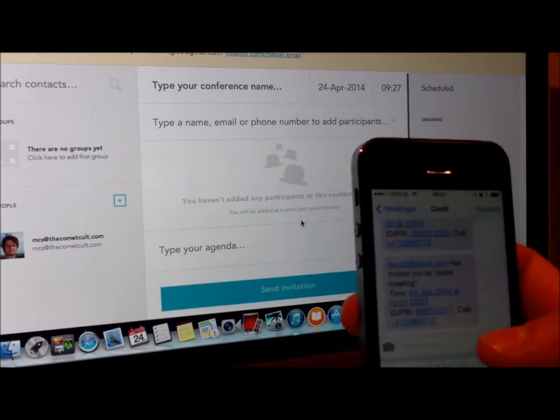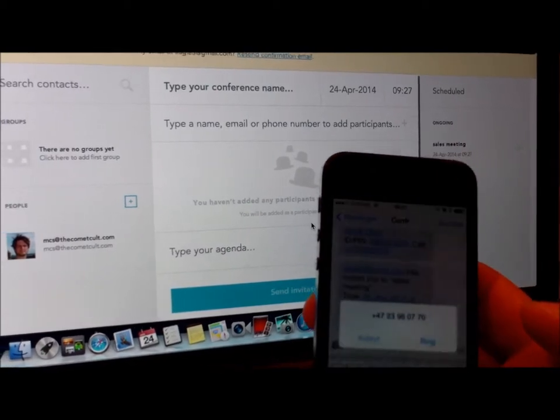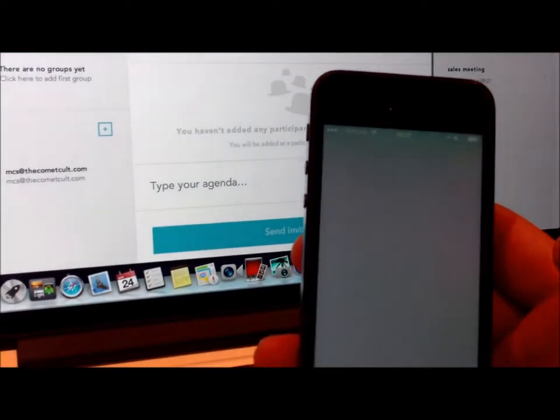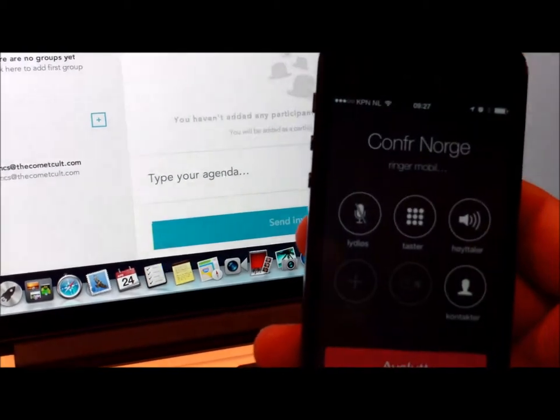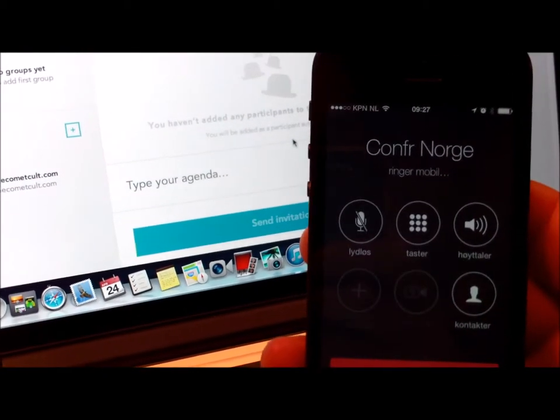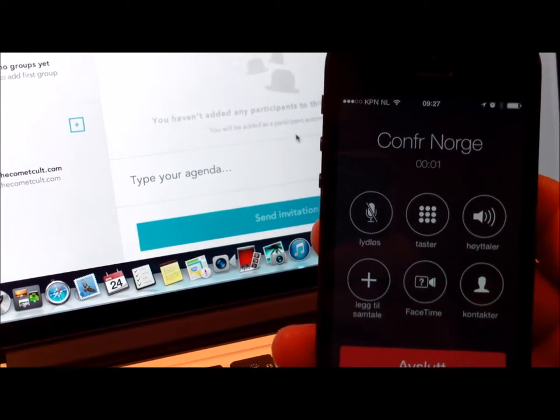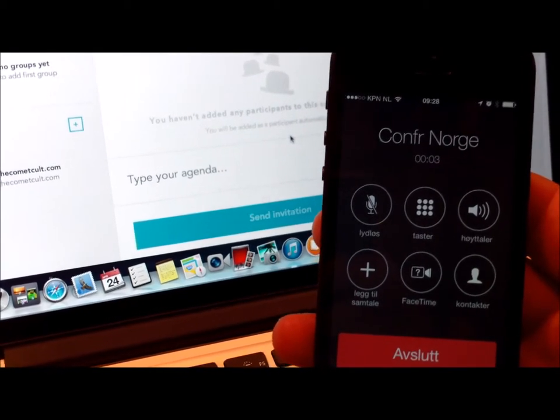And the other thing is that to join the conference, the only thing I need to do is to press the link, call in, and without any ID and PIN, I'm let into the conference because I'm authenticated by my phone number. The same goes for you. Simple, huh?